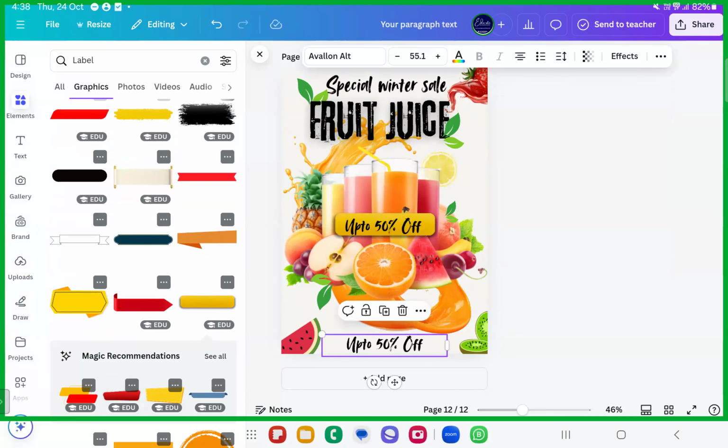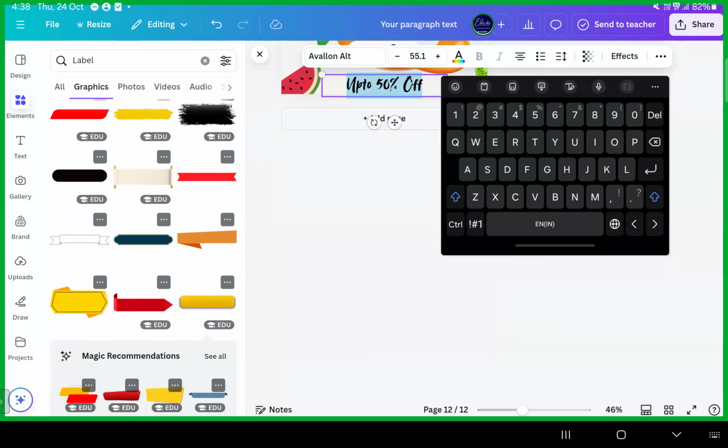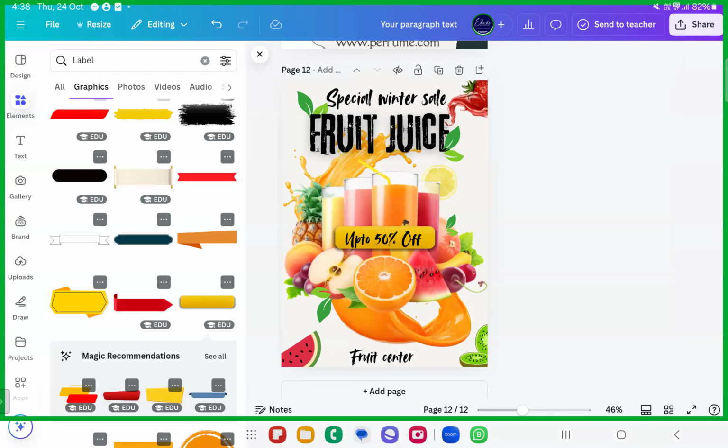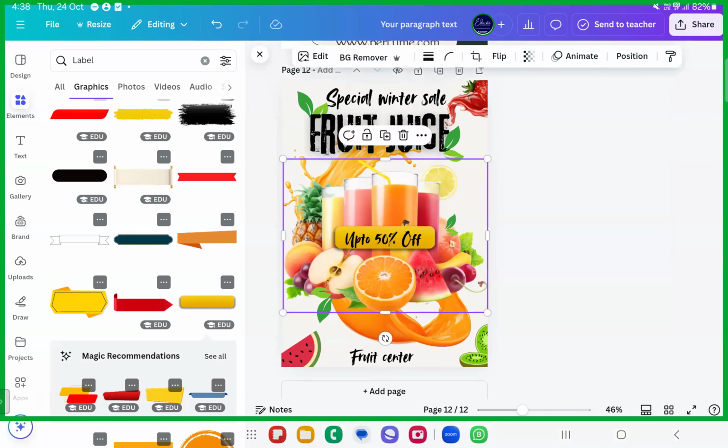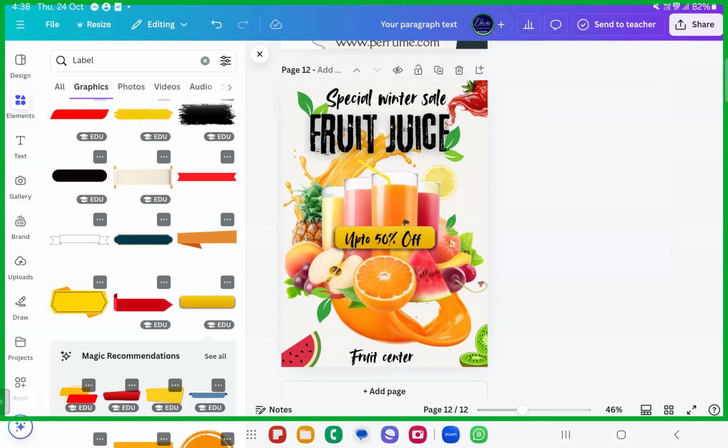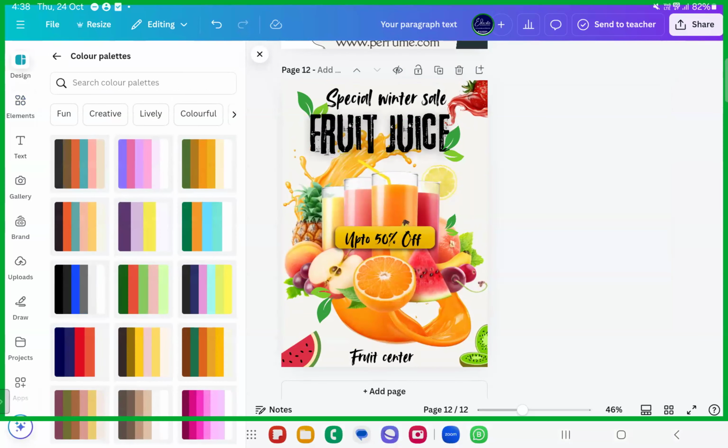A location should be put up, right? Okay, make sure to add a location. Fruit juice stall, fruit juice center, fresh juice center, or something like that. Fruit center. Okay, let it be fruit center. Okay, now this is partially done. Fine. So if you want more stuff to be added, you can add it, or you can just go ahead with the color palette and change the coloring.